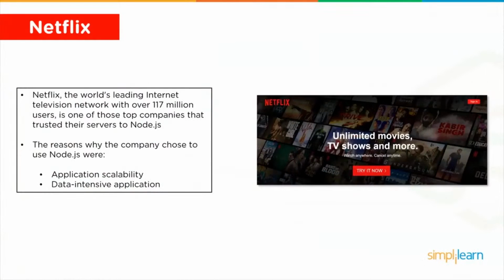First up, we have Netflix. The world's leading internet television network with over 117 million users is one of the top companies that trusted their services to Node.js. The reasons why the company chose to use Node.js were application scalability and data-intensive application. Now you must be wondering what application scalability is. It's basically the potential of an application to grow in time, being able to efficiently handle more and more requests per minute. And data-intensive application allows millions of people to stream Netflix simultaneously.